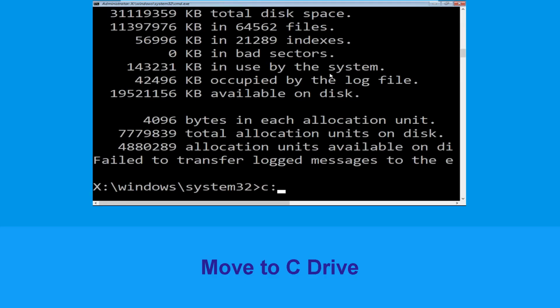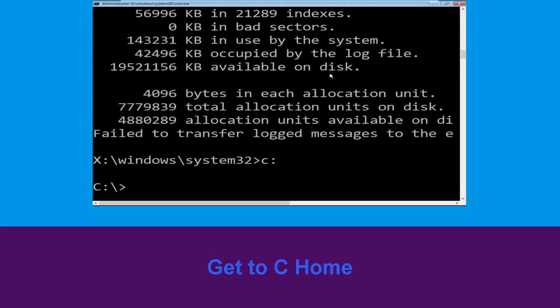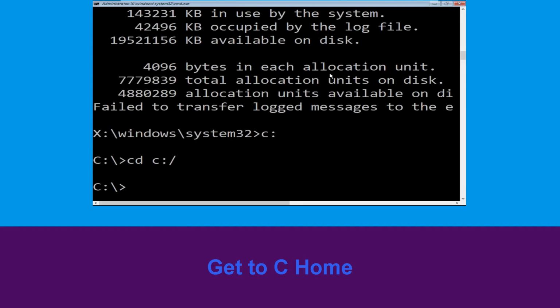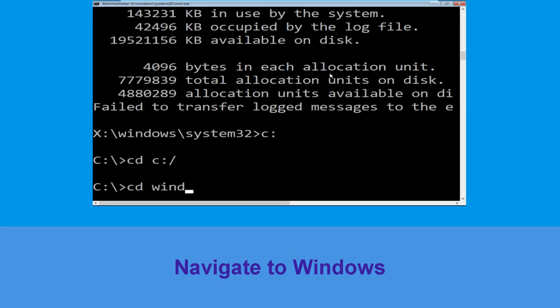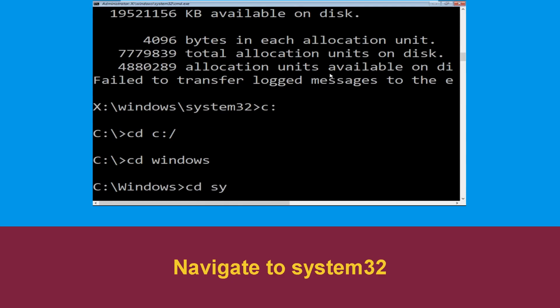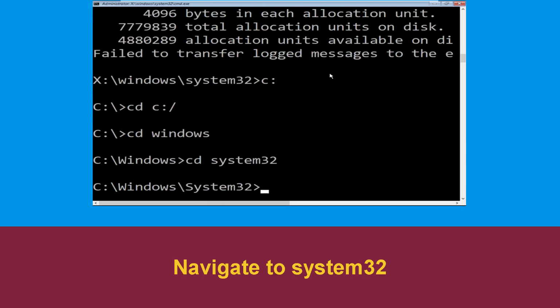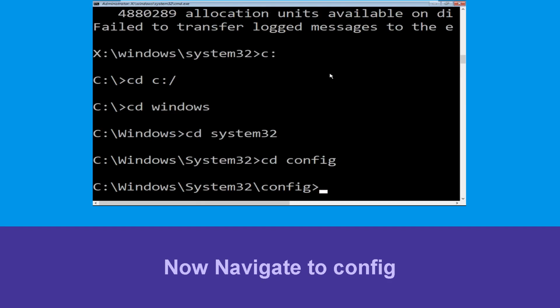Type c: then hit enter. Now we need to type cd c:/ and hit enter to execute. Now type cd Windows and hit enter to execute the command. Now type cd system32 and we need to execute this command. For that, simply hit enter. Now type cd config and simply press enter to execute this command.